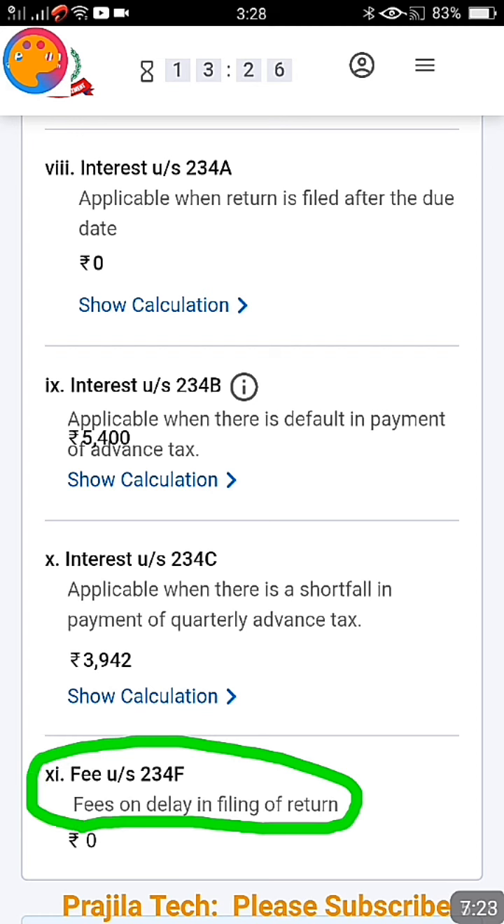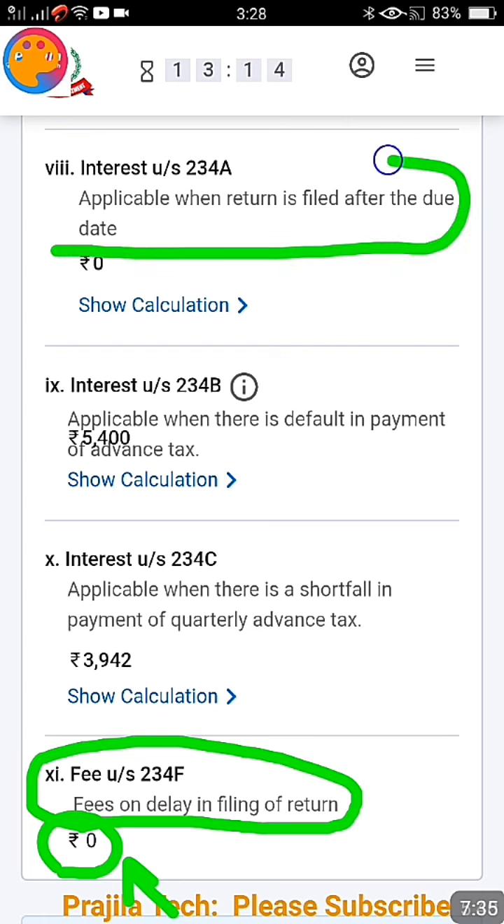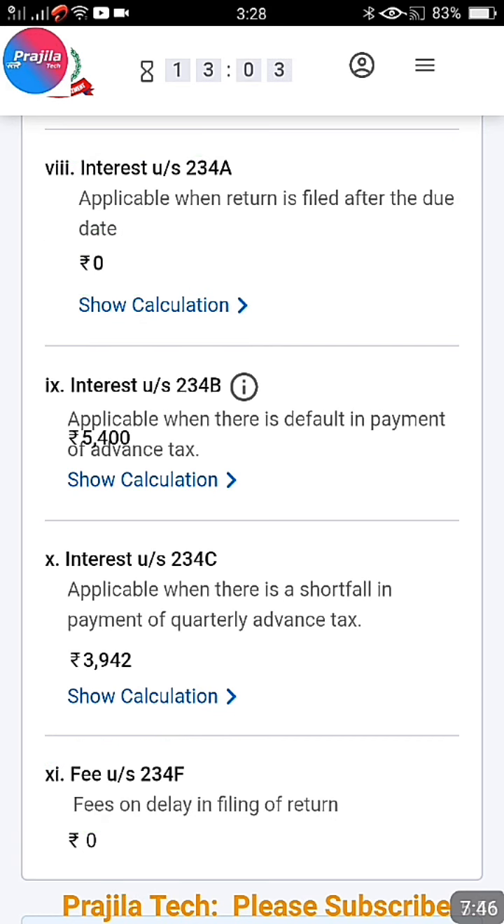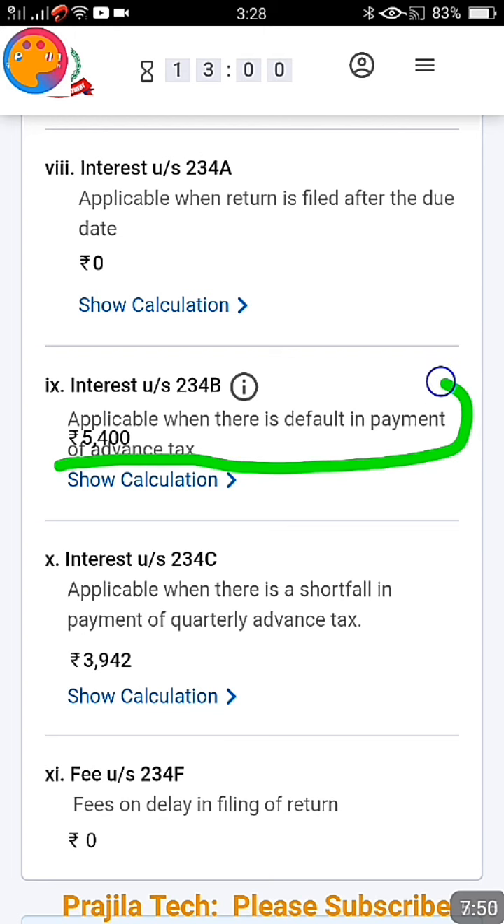You can see the last component is the fee on delay in filing ITR returns. For this person it is 0, so he does not get any fee because he has already filed. You can check under your account what fee on delay in filing return is appearing, and you can also see it is applicable when the return is filed after the due date. When you file a return after the due date, you get interest also. The last one was the fee, but this is the interest. This person has got 0, but you can see what is under your tab.